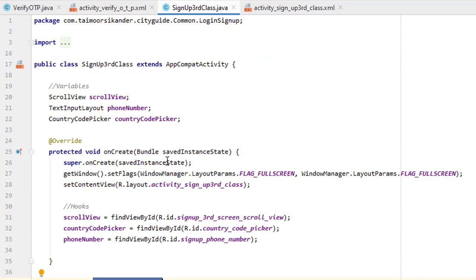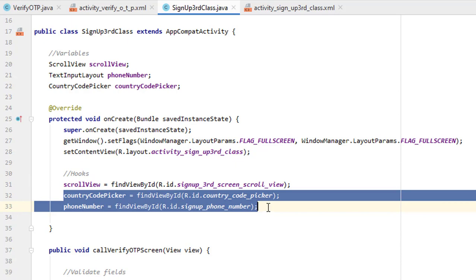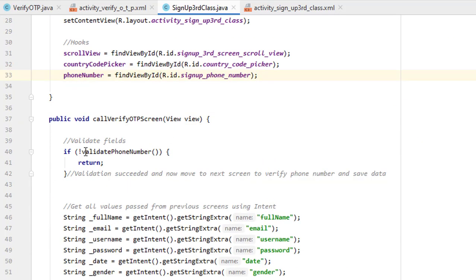Before starting to code, you need to create the TextInputLayout variable and the CountryCodePicker. Then we create hooks. Basically this is for the animation, so you don't have to create it if you are not following the design. This is for the text fields. After creating the hooks, when the user calls this function, we first validate the phone number, and if there is an error we return.